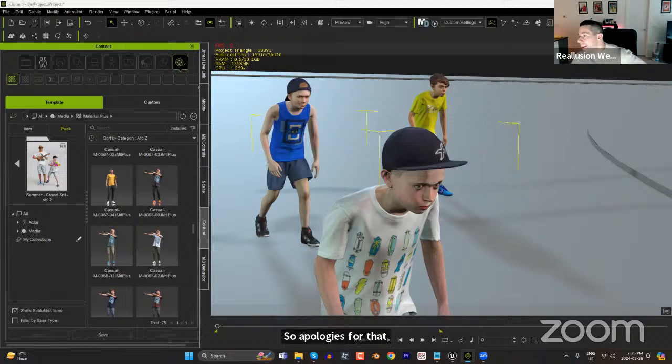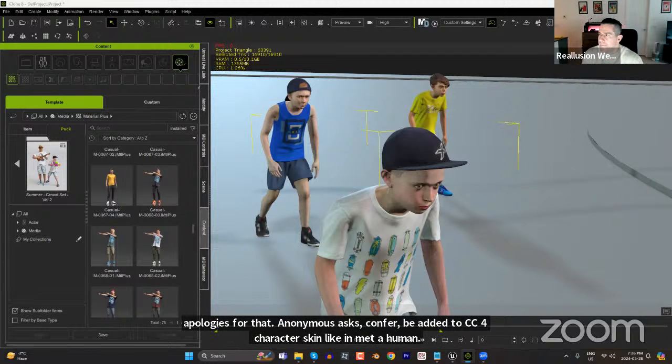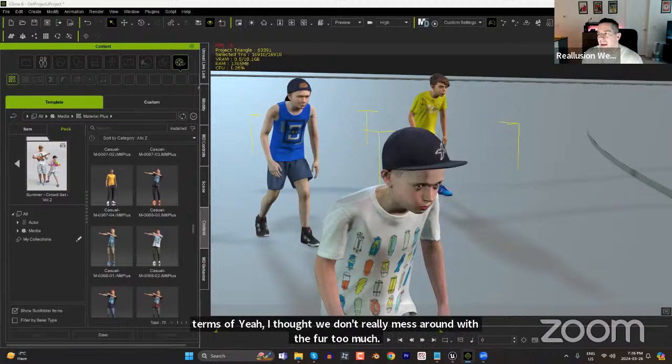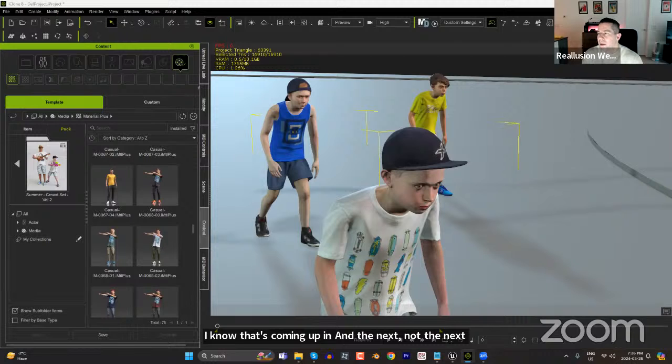Anonymous asks, can fur be added to CC4 character skin like in MetaHuman? So iClone doesn't support fur per se. There's a lot more detail in terms of character or animal fur in Unreal. In terms of iClone, we don't really mess around with the fur too much. I know that's coming up, not in the next update, but I think it's coming up in iClone 9. There's fur stuff coming out. That's still another year or two in the future though. But we are working on having that real time available for you guys.